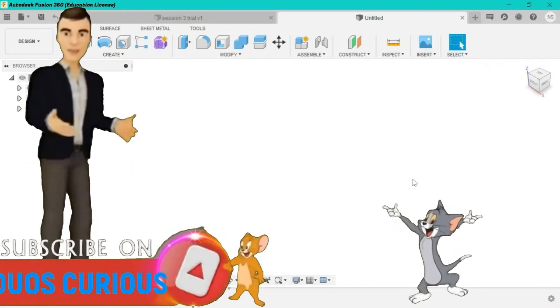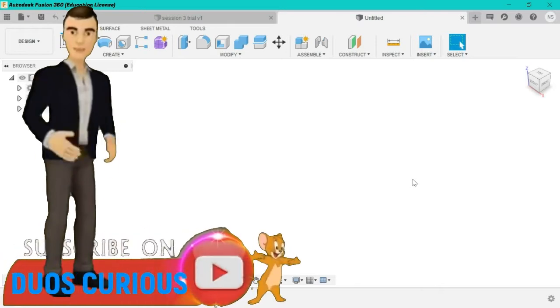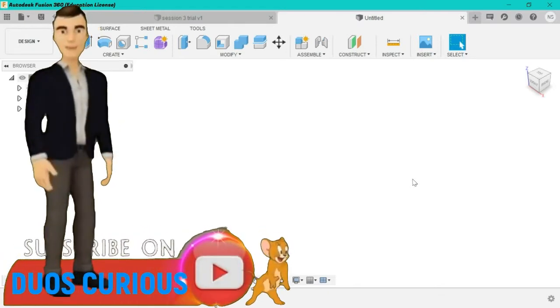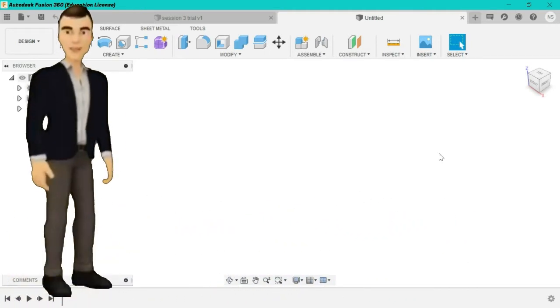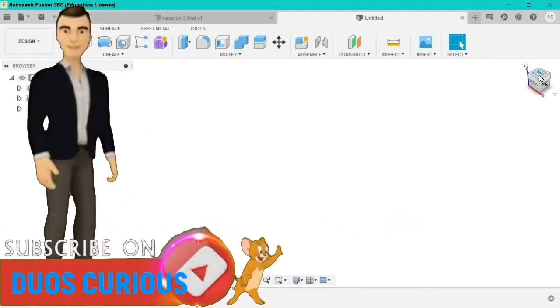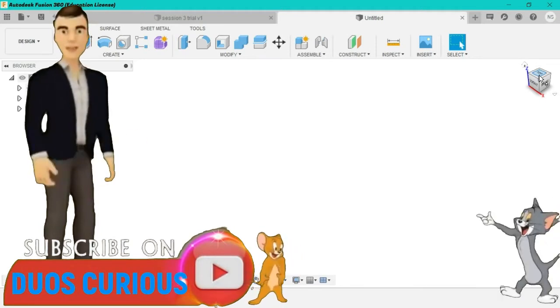Today I am going to teach you somewhat more fascinating tools in Fusion 360 by creating a new model, that is the propeller. So many are wondering how to create a propeller in Fusion 360. So I am going to teach you in this session.